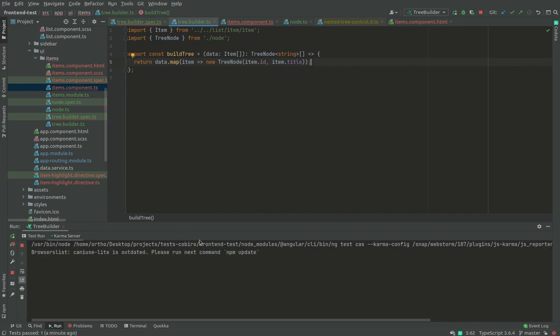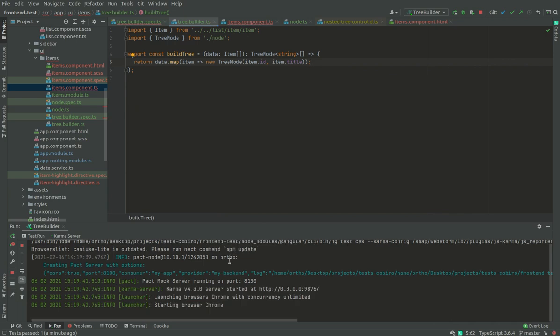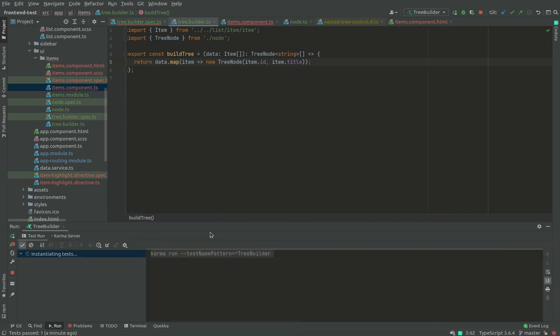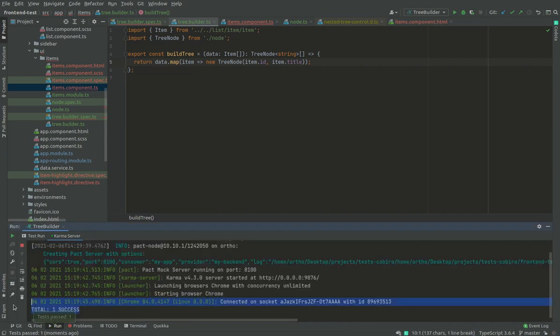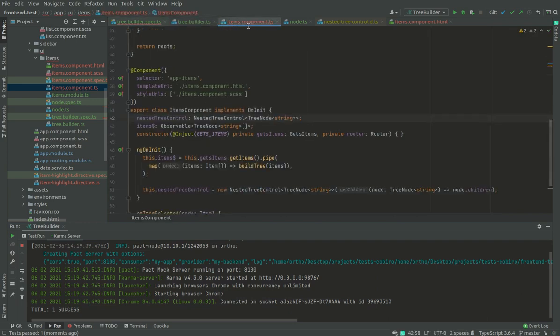And after I run that test, here we go, karma. Yeah, I'm passing, and it's totally fine. All right. One more thing I had to do in the items controller, I had to distinguish.